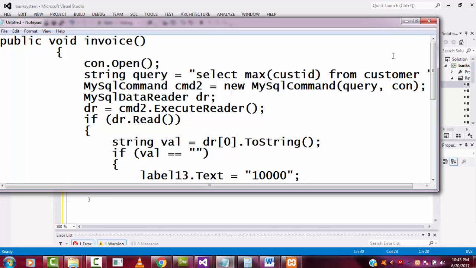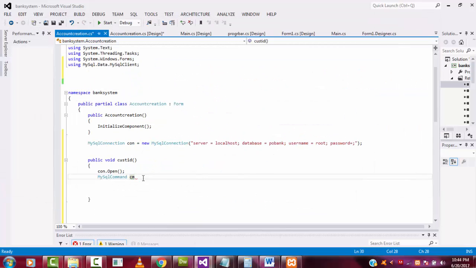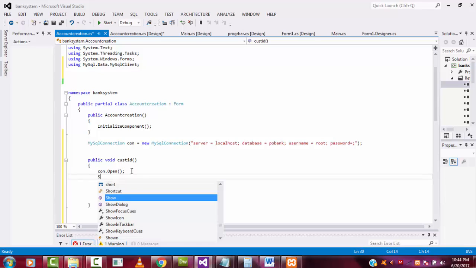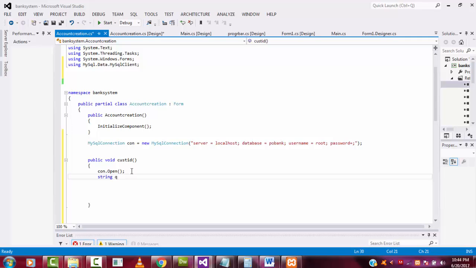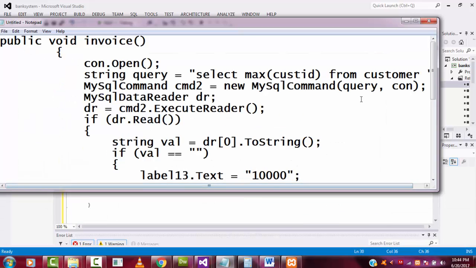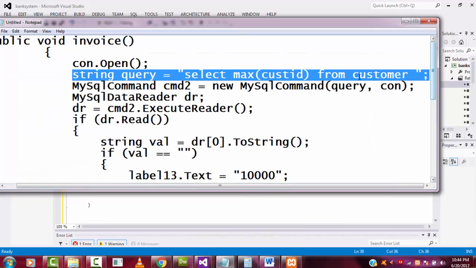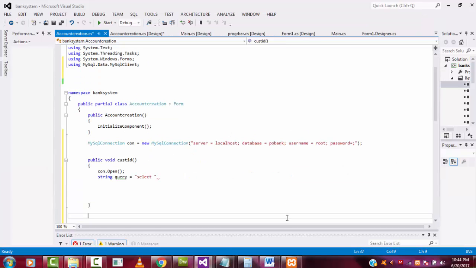Sorry, before the MySQL command, I am going to create the query. I left out one step here. String query equals the select statement I wrote here. Let me copy this line and paste it here.